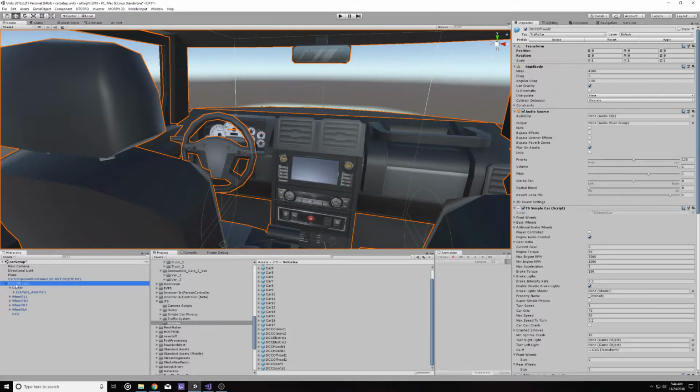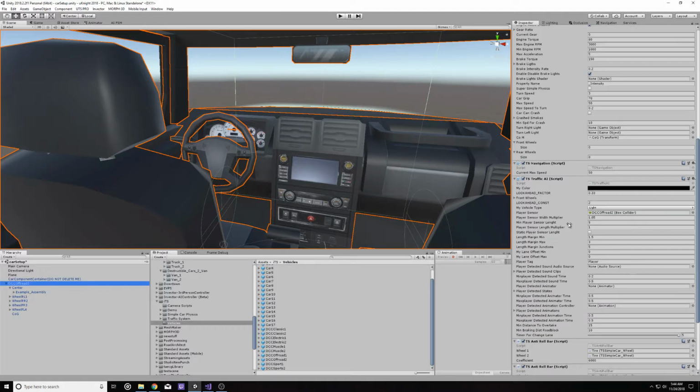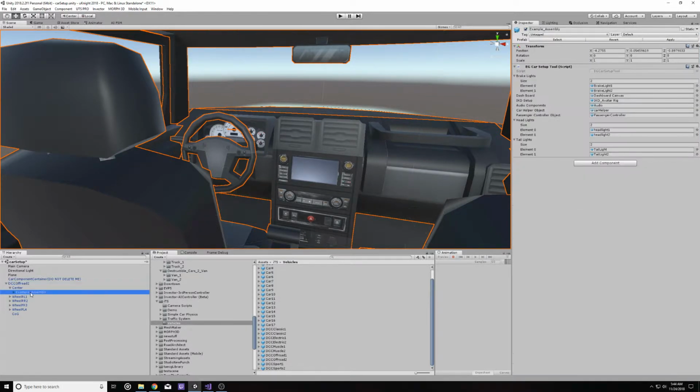We do need to click on the example assembly, two game objects deep, however, to get back to our car setup tool. You can move this onto the top object if you want, or leave it here. It doesn't matter. It'll work in both spots. If you don't like clicking too deep to get to it, you can move it onto this object, but it's going to be pretty full of other components, so I actually recommend leaving it on example assembly.